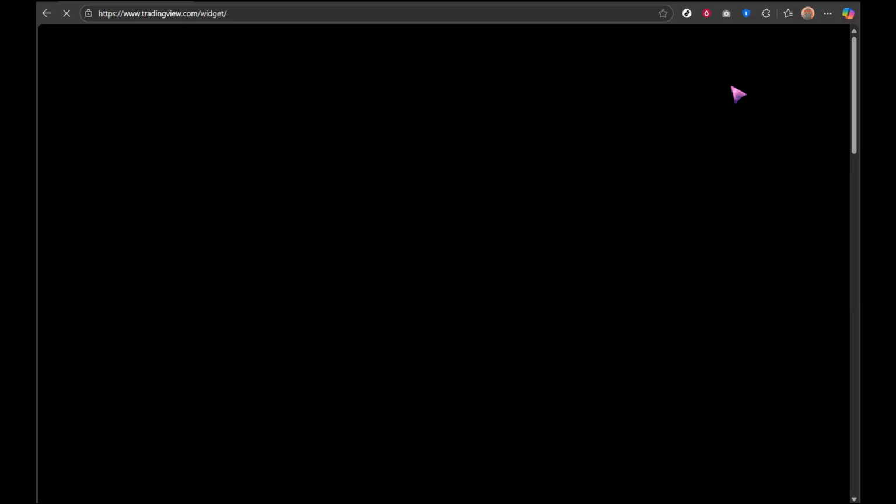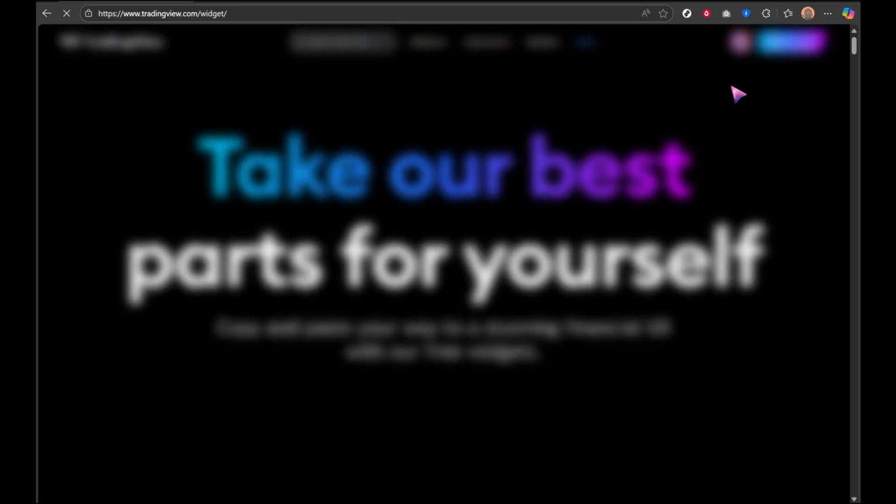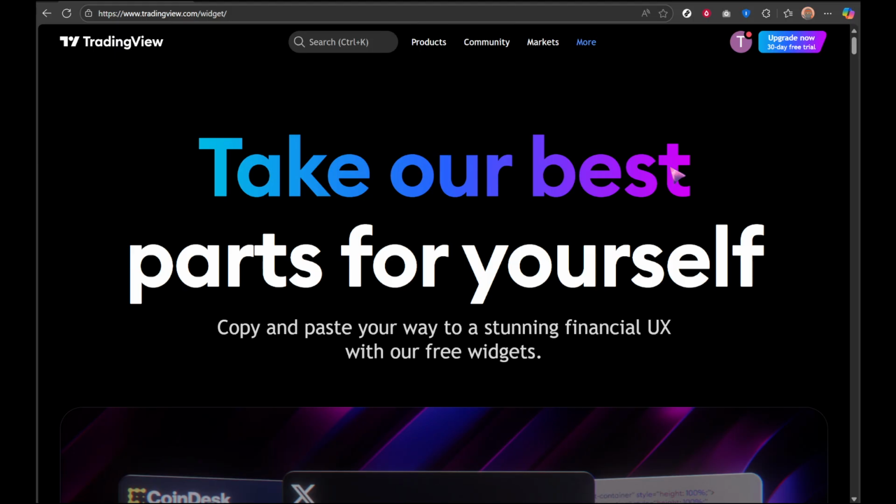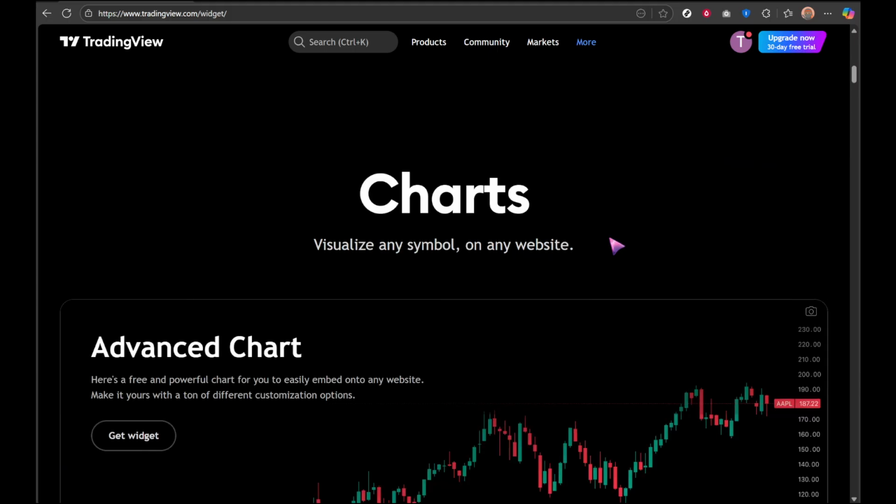Now take your time to browse through the available widgets. Whether you need a comprehensive stock chart or just a minimalistic ticker, make sure to select the one that best fits your website's needs. When you find a widget you'd like to add, click on the Get Widget button. This will allow you to customize the widget to your specific preferences.